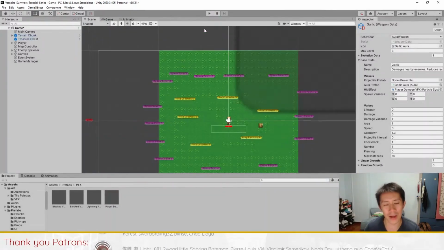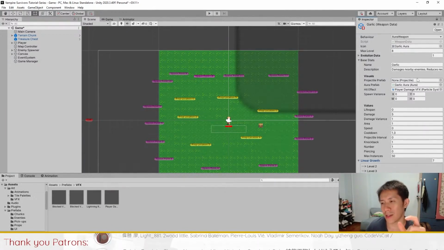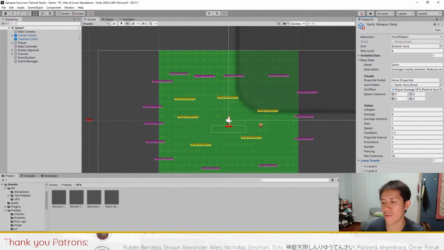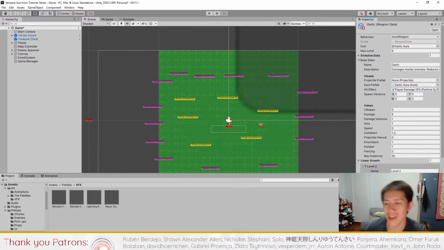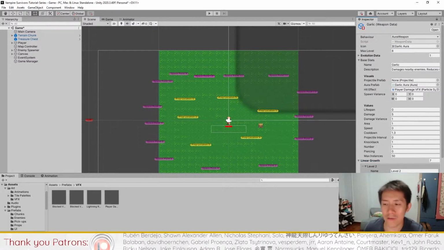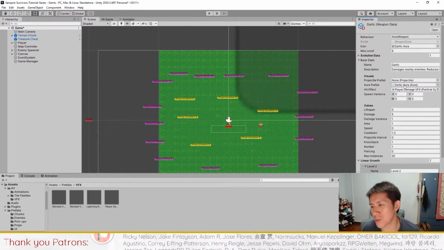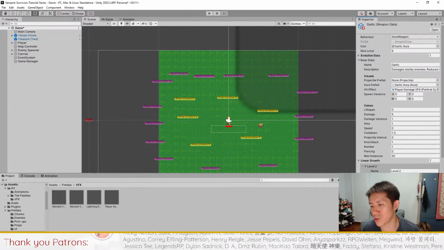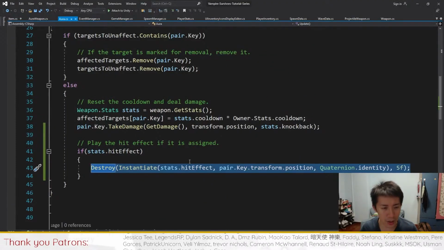Okay, the other thing that I want to address is something that one of our patrons has pointed out. It is that if you have a different aura prefab for different levels of your weapon, right? So for example, if I have garlic aura here, and let's say I want to assign a different aura over here for level 2. This doesn't work. Whatever aura you assign here will always be the aura that you are using, so you cannot change the aura after you have leveled up. This is obviously a bug, and this bug is actually quite an easy fix.